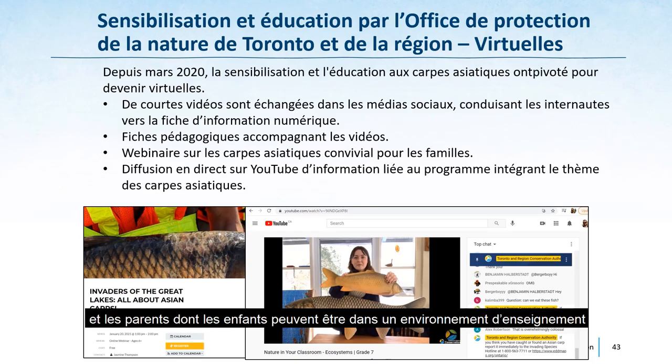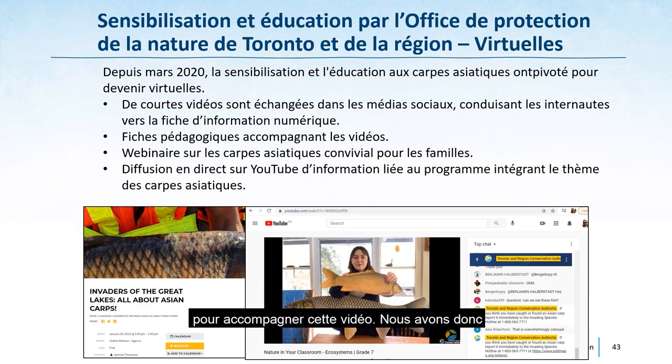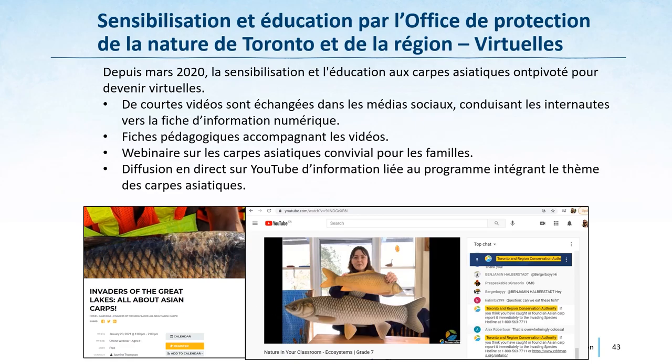What we've also tried is experimenting with different activity worksheets. So again, thinking about how we provide an even more engaging experience while tuning into a video, particularly for school groups and parents with kids who may be in a homeschooling environment, how we can provide a tangible activity to accompany that video. So we've experimented with that, which has gone over fairly well.